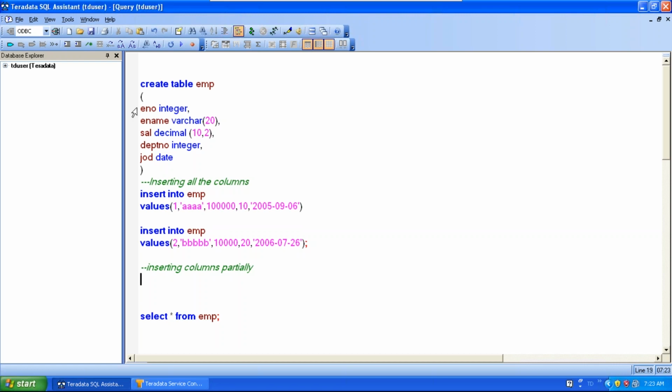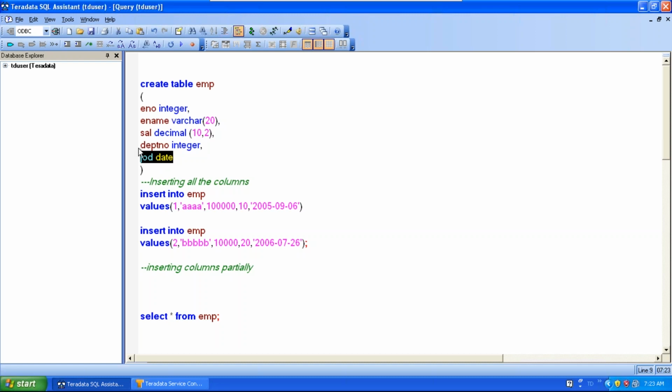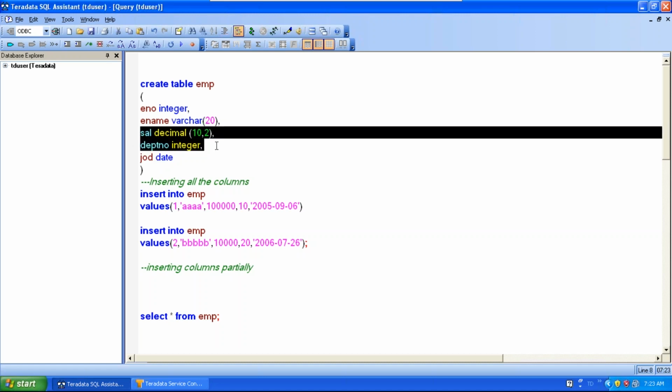Now I wanted to insert only employee number, employee name, and his joining date. But I don't know the salary and department, so I don't want to insert it now, and I cannot insert it now because I don't know in which department he got aligned to, and I don't know what is his salary as of now. Suppose he has joined, I know his number got generated, and I have his name and his joining date, but I don't know what will be his salary and for which department he is going to work. So right now I cannot insert these two values.